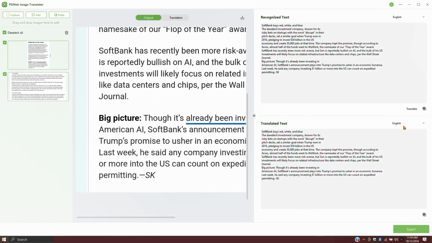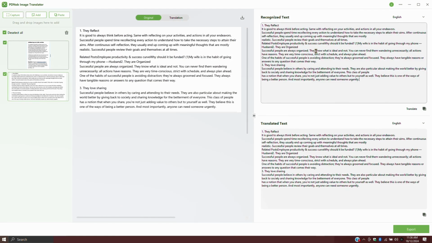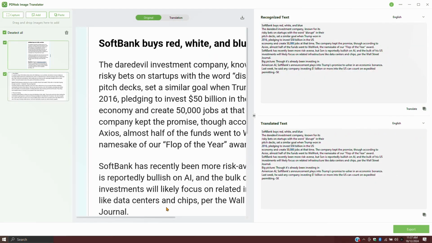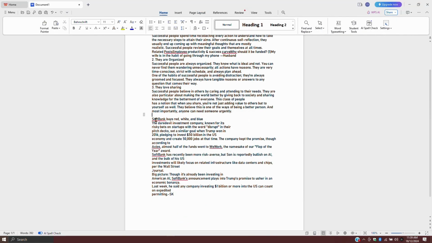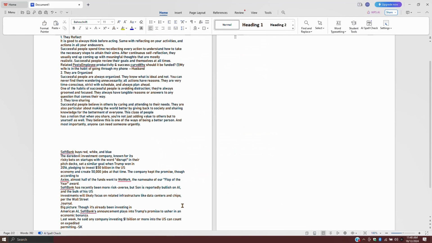As you've seen so far, with PDNob Image Translator, you no longer need to manually type text from images. It's fast, accurate, and perfect for saving time when working with screenshots or scanned documents. Moreover, it works seamlessly on PCs for both screenshots and scanned images.